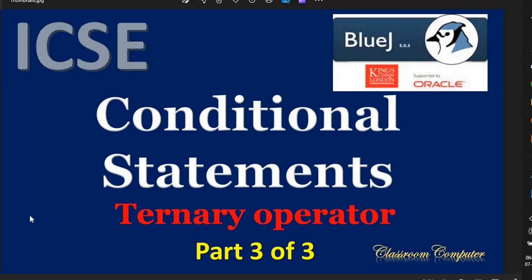Hello everyone, this is class number 22, the last class of conditional operator, the third class of a total of 3 classes. Today we are going to discuss the ternary or tertiary operator in Java or BlueJ, and also learn how to write a decision making program in BlueJ, and discuss some theory questions like conversion in BlueJ, etc. So welcome to Classroom Computer.